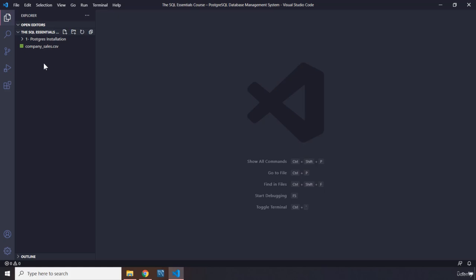So with this, our lecture comes to an end. In the next lecture, I'm going to show you how you can create a Postgres database, and I'm going to give you some overview of what Postgres is. So see you in the next one.